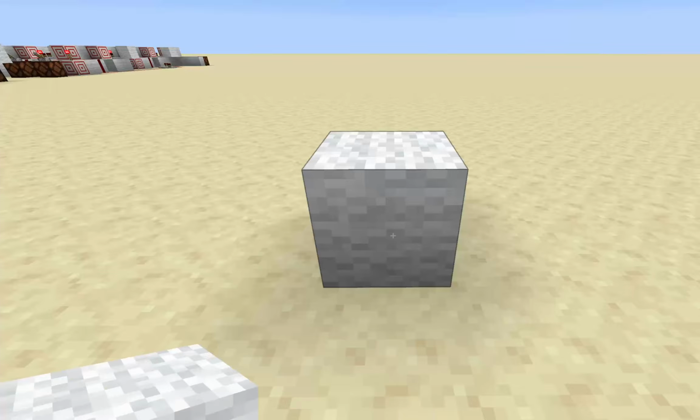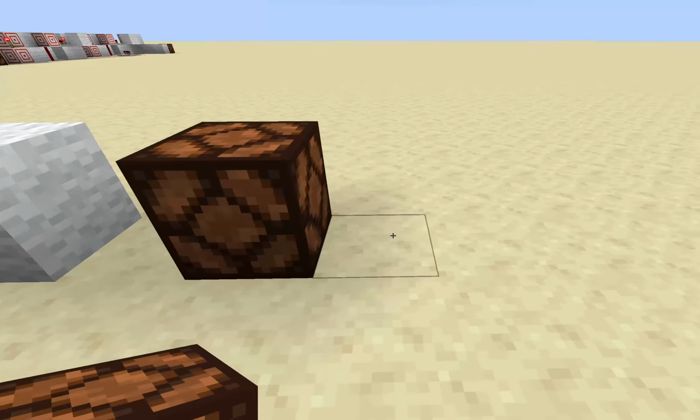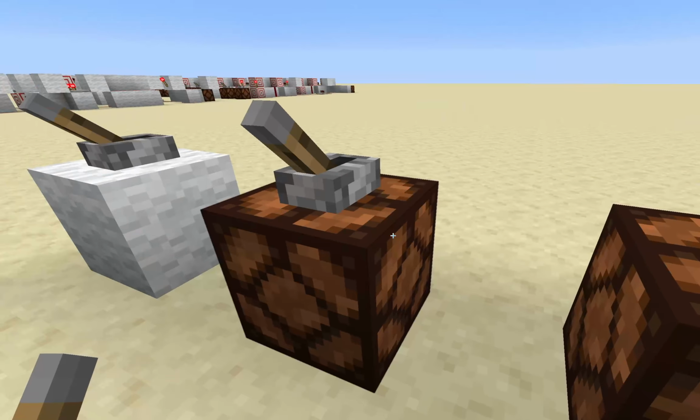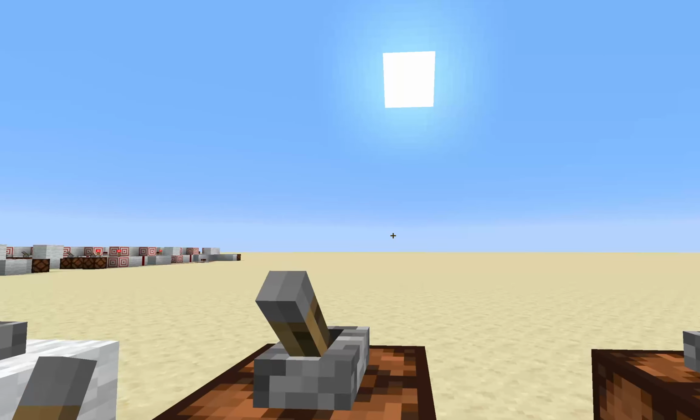So we're going to start off with a wool block. Go 2 blocks to the right, redstone lamp, same thing, redstone lamp. And these are going to be your inputs. So we've got A, B, and C. And we're going to have our 2 outputs at the end.